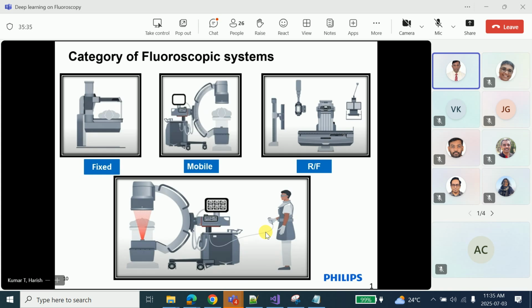Different versions: we have the mobile C-arm and we have the mini C-arms. Usually they have a workstation around here, the monitor here, the tube, and the detector. This is how it is placed, and it can be moved around everywhere. It has a very small footprint, and the cost is also a factor. They come at a cheaper price than what we have.